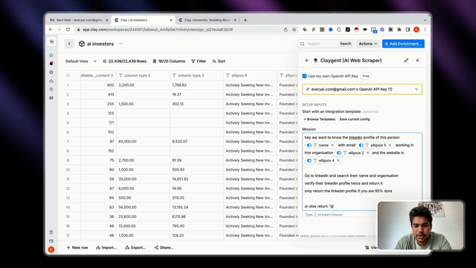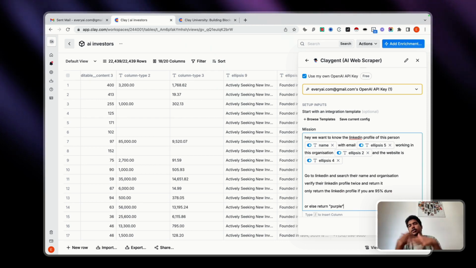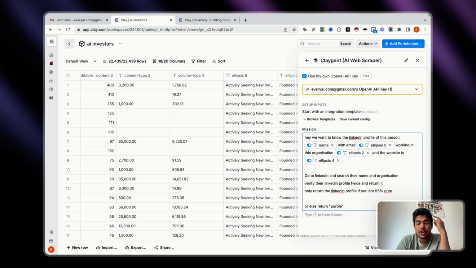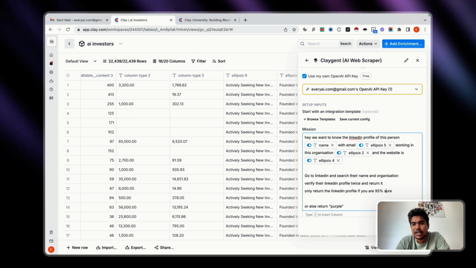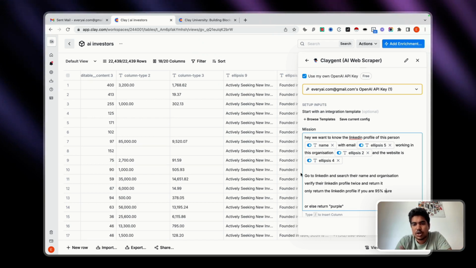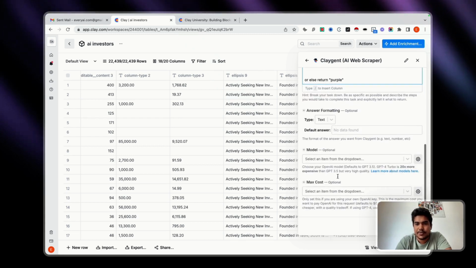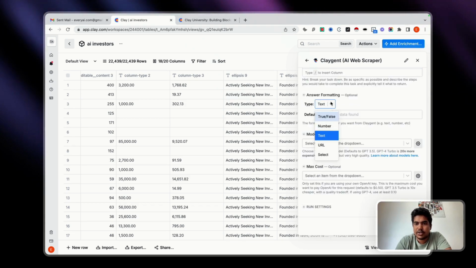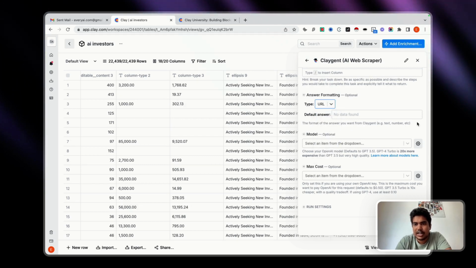Or else return purple. So what happens is, you should actually share what kind of table you need, because if you ask AI to return nothing, it will return something. So we are giving it only two options: either return the URL of the profile or else return purple. That's it. You can give the answer format as URL because it will directly return the URL.